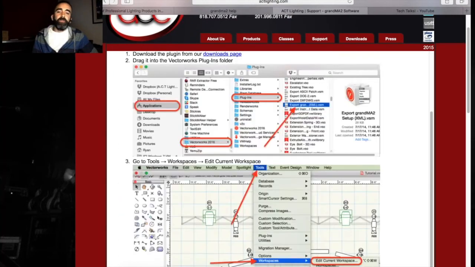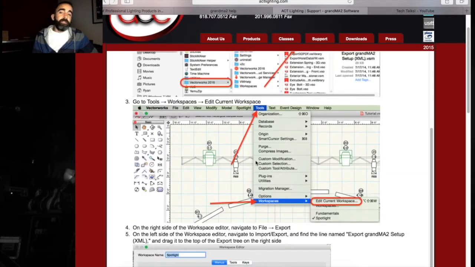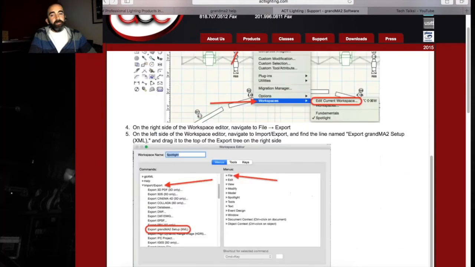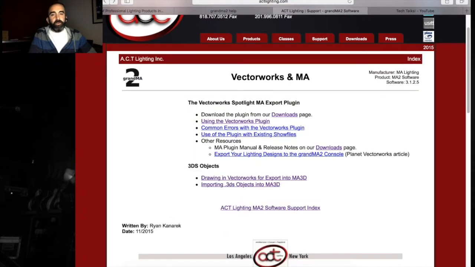If you're having problems arranging your fixtures in Vectorworks, you're going to have to talk to Vectorworks about that. They have training classes around the country, tutorials, etc. But once all your stuff is set up, we have the tutorials on using the export plugin. So remember, support tab, MA2, Vectorworks, and MA is the link for that.